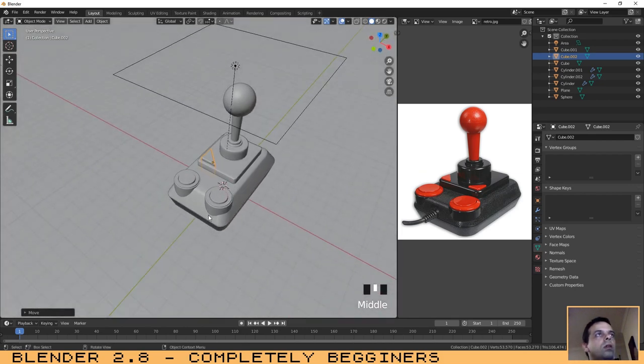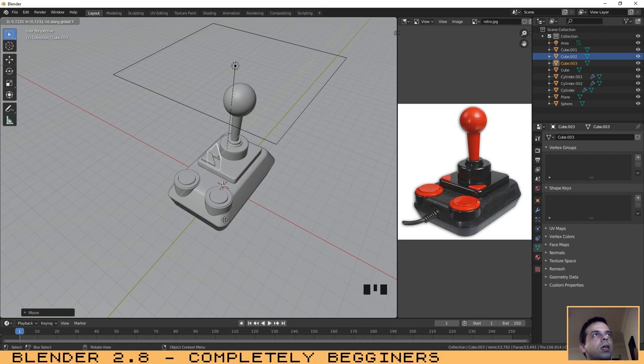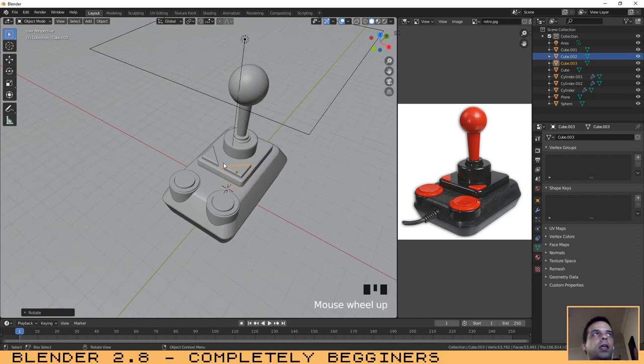That's pretty good. Shift D to duplicate it on the Y, X axis, and then R to rotate 180, nope, R on the X. 180, nope, 90, 90, nope. Let's do it again, R, Y, 180, that's it. R and press Y to rotate it on the Y axis and 180.